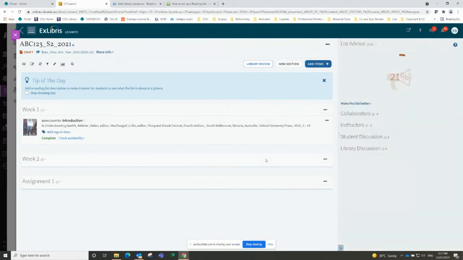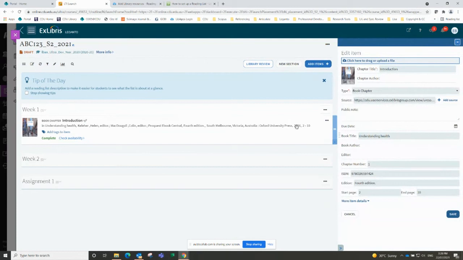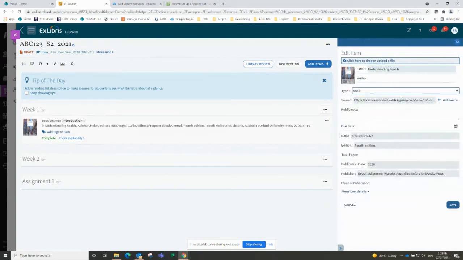And then I'm going to save that, and you'll see over here it has very clearly changed to book chapter. That's the chapter title, and here's my page numbers. All right, to do this again, you click on the three dots and edit the item. I'm just going to change that back.